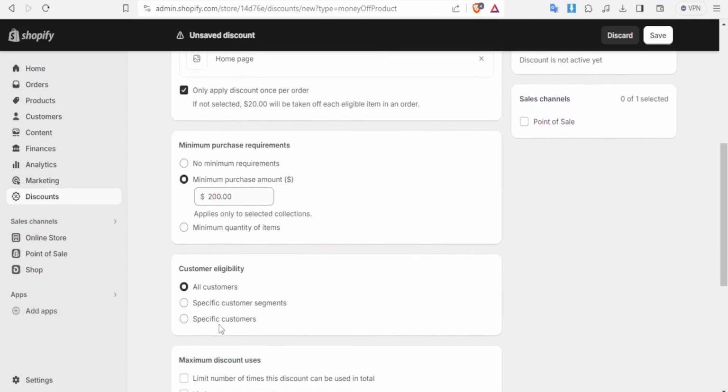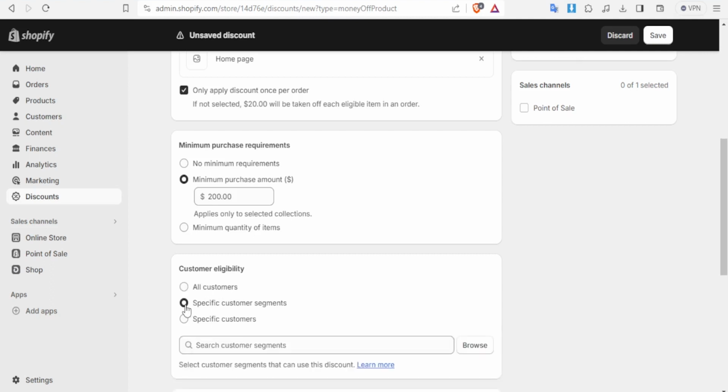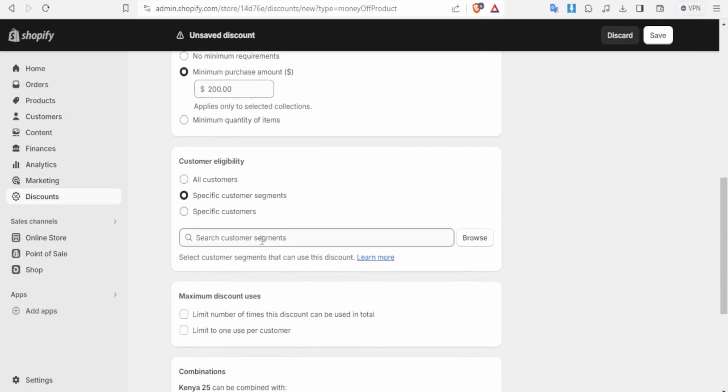Then for the customer eligibility, you can choose if this will apply to all customers. If that is the case, you choose all customers. You can also choose specific customer segments. If you click on specific customer segments, then you'll have to come down here and browse the customer segment that you want to use this discount. Maybe you have a segment for new customers. Maybe you have a discount for high purchase customers. So you can select the segment here. And to set up customers, you can simply come to this left hand side and set different segments of customers so that if a customer falls in that segment, they may now apply the discount.